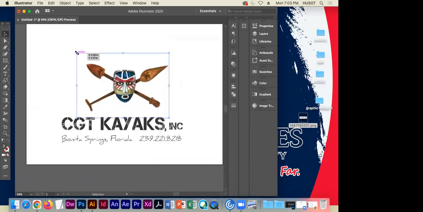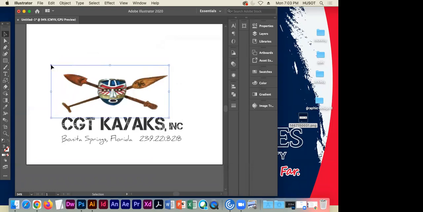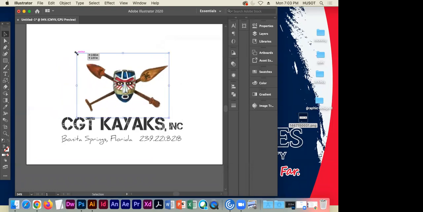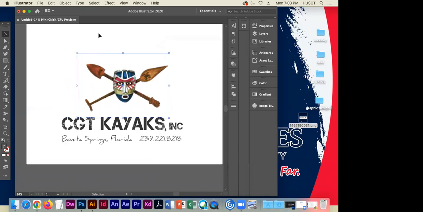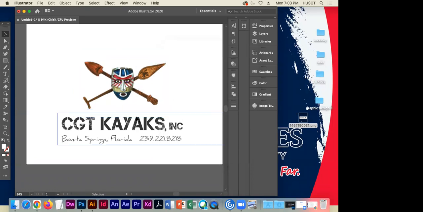This is what happens if you stretch it. So you see, if I just take the move tool and I do that, that's scaling it non-uniform. And look how distorted it is. It isn't scaled proportionately. We want to make sure it's scaled proportionately. So now you'll notice we've got a bigger mask and we have the text below it.